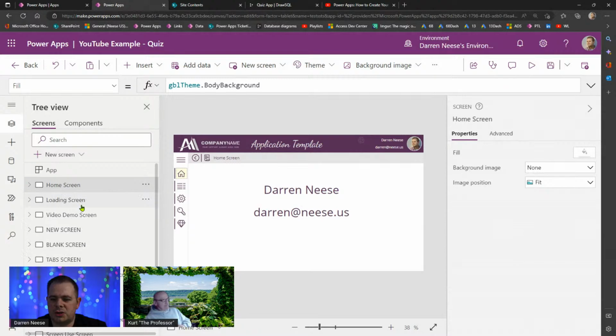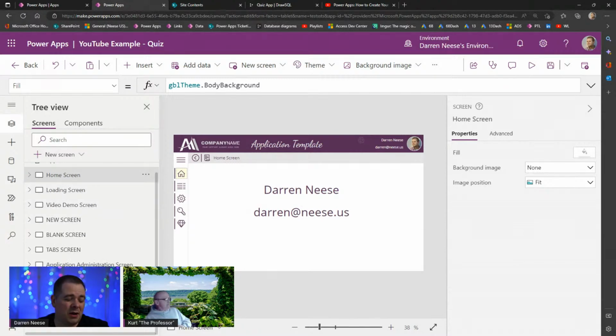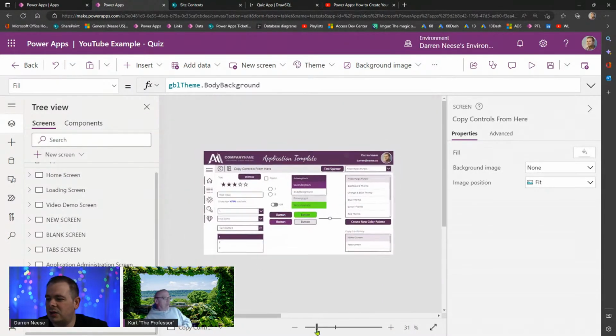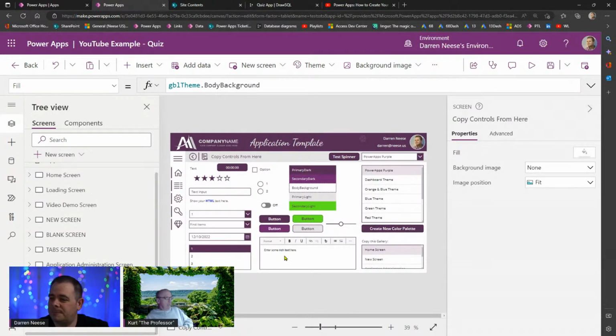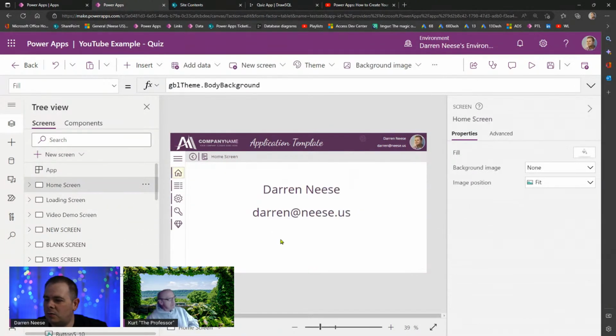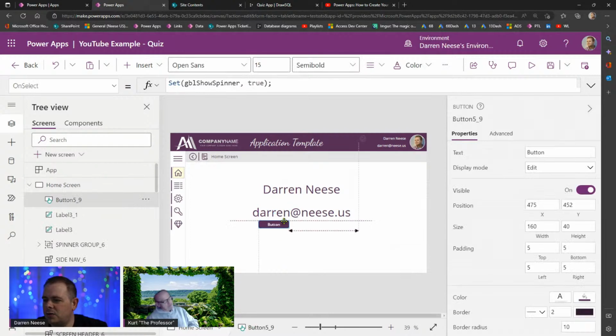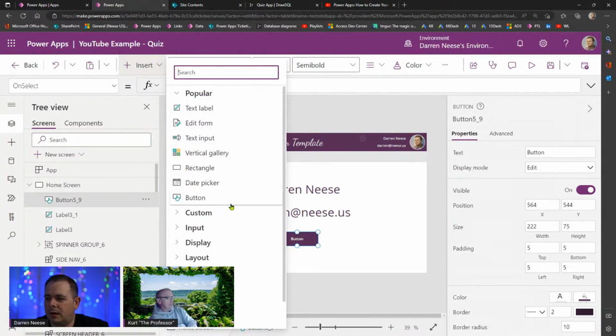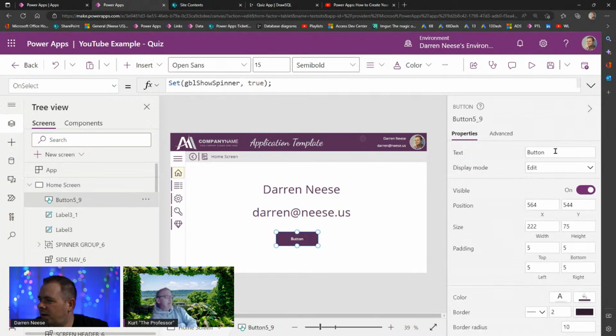I'm going to go down to a screen that I always use called copy controls from here. So I have buttons that I can use that already have the theming built in. So what I'm going to do is use this button here. I'm going to Control C there, go back to the home screen. If you're not using a template or an application shell like I am, you can simply add a button here to bring over a button. So this button is start.